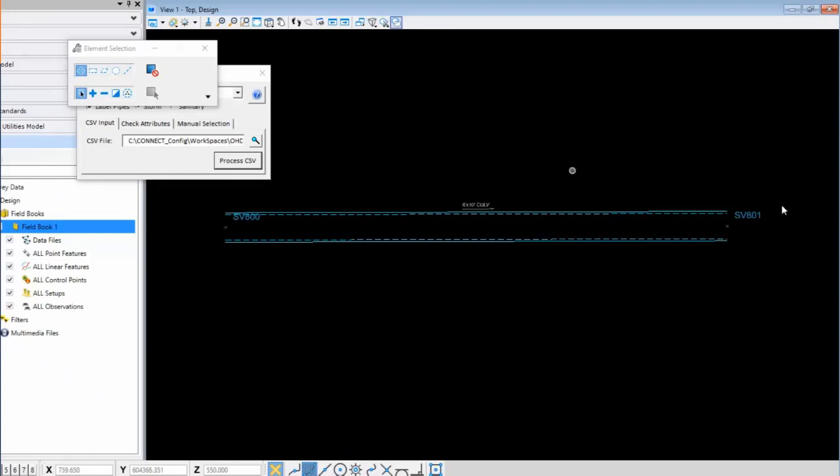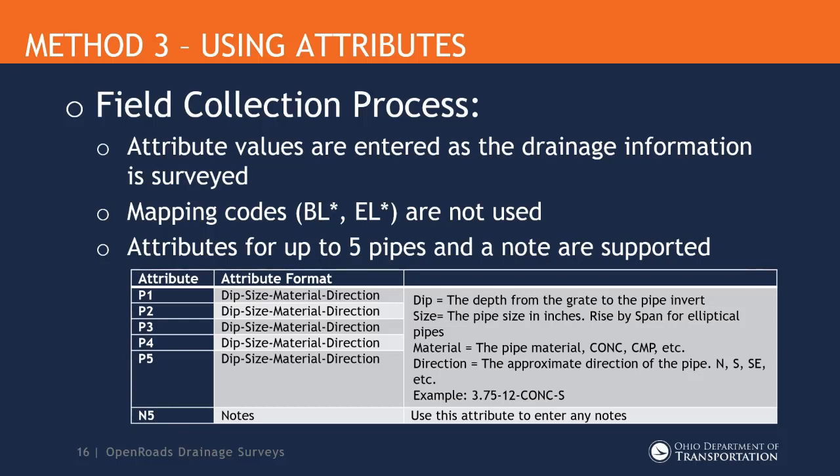So again, on that method, you might find that most useful on large projects that have a lot of drainage information and you don't want to collect attributes as you're surveying those points. You can go back out later and get the pipe information, like I said, either in field notes or in a tablet, something like that. So let's take a look at the next option.